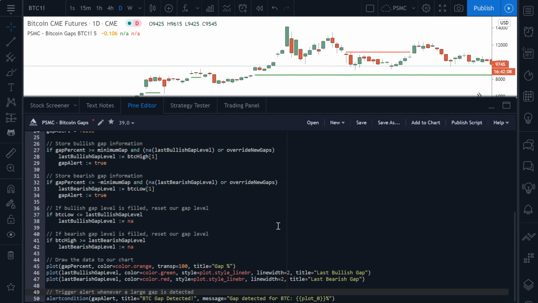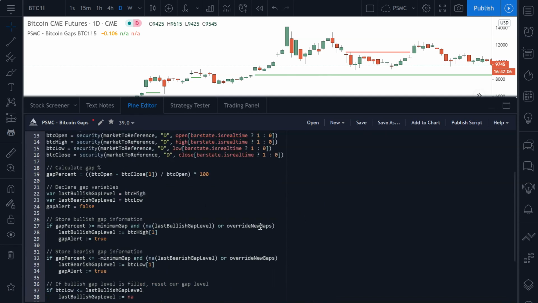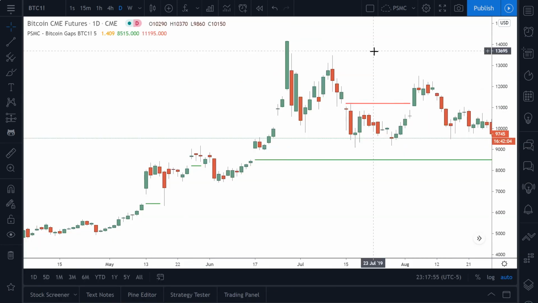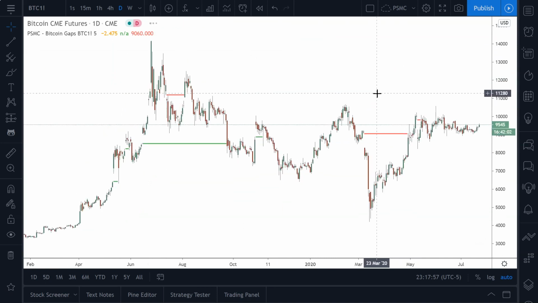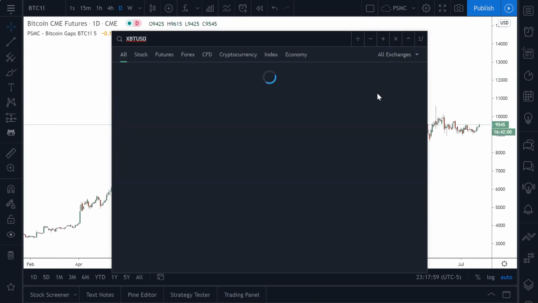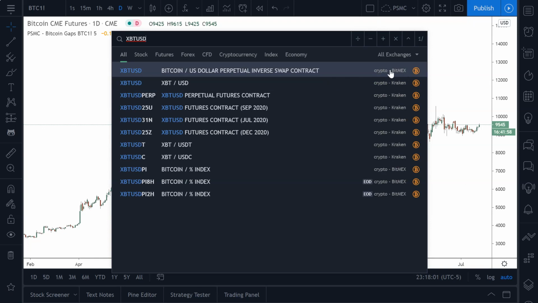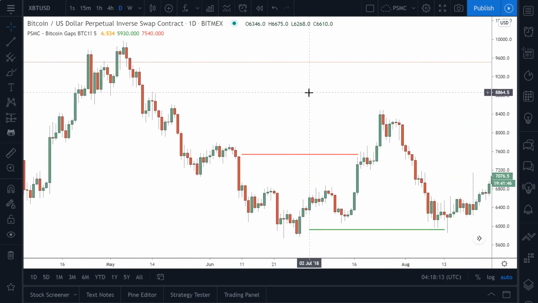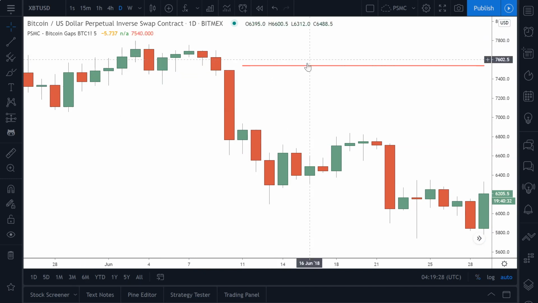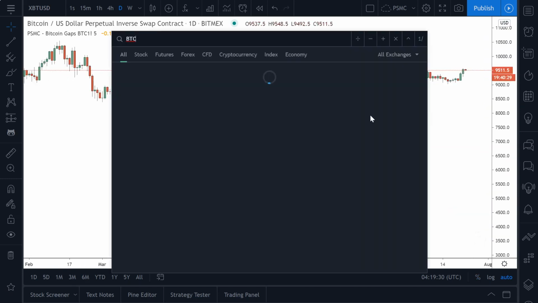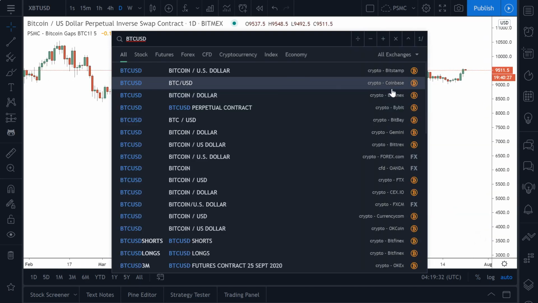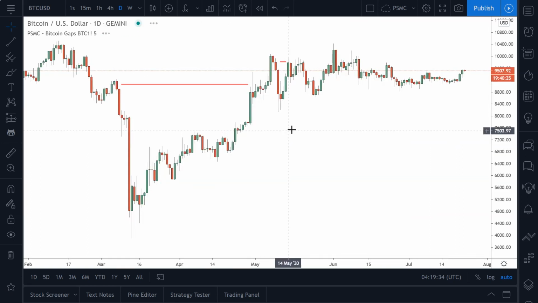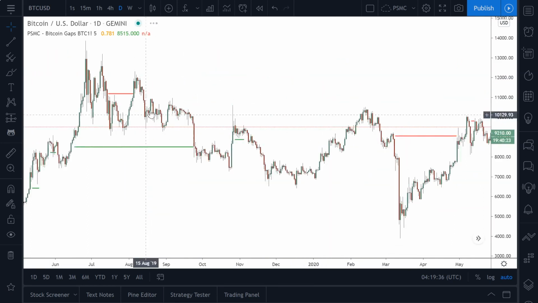We have completed a successful Bitcoin gap detection script. So now if I reset the chart, zoom out a bit, let's go to XBT/USD, good old BitMEX. But there we go. It's plotting the gaps from the Bitcoin CME data feed. So this is working as intended. Let's get rid of that. Load up one other Bitcoin chart just to make sure. And let's do a different one this time. Let's go with Gemini. And yeah, it's working perfectly.